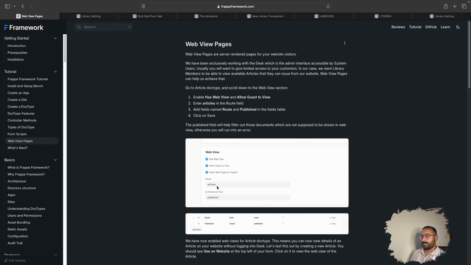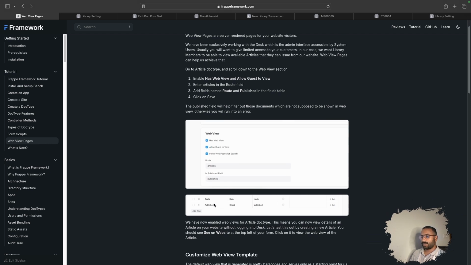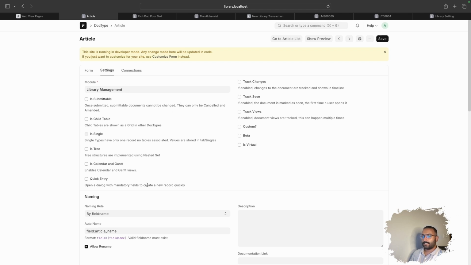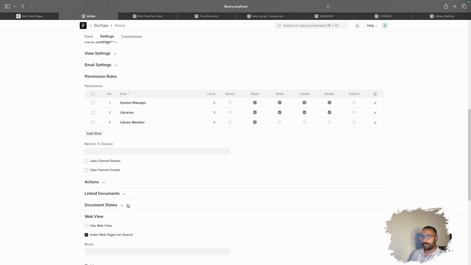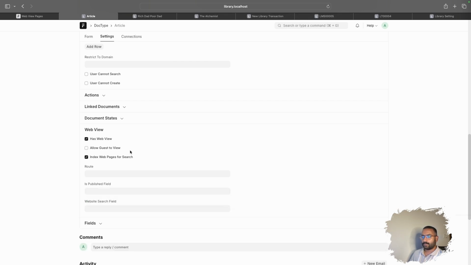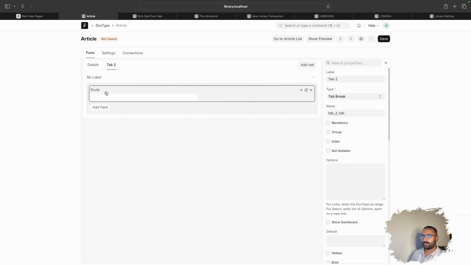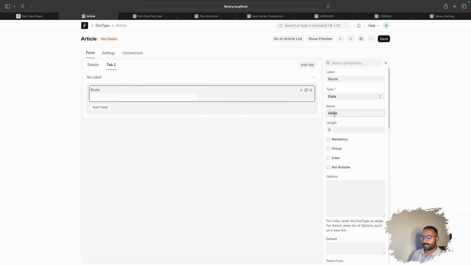Then we need to add two things here. In root, we need to add articles, and the is published field, and we also need to create two fields inside this article doc type. We have already created the root field, and now I am going to create the second field, published. So go to doc article, in settings we need to select has web view, and in root we already created root here. You go to tab 2, the root field is already created.